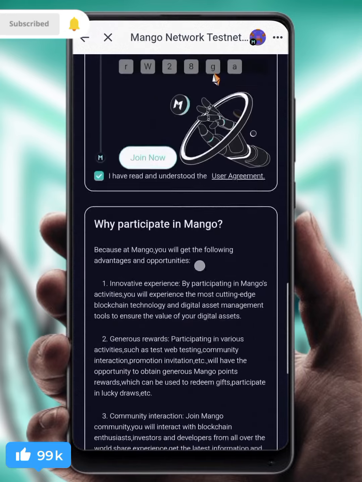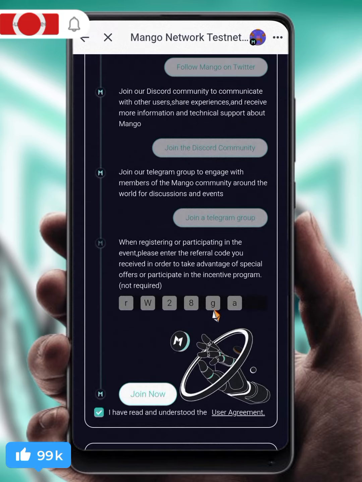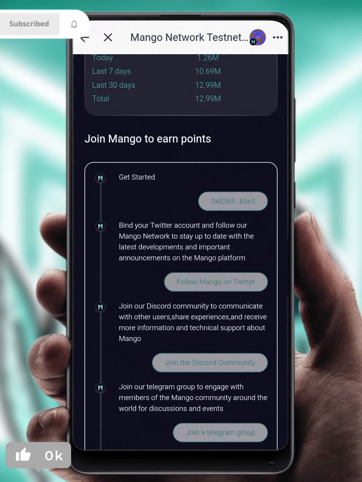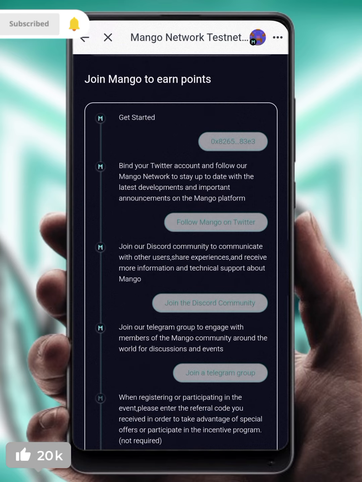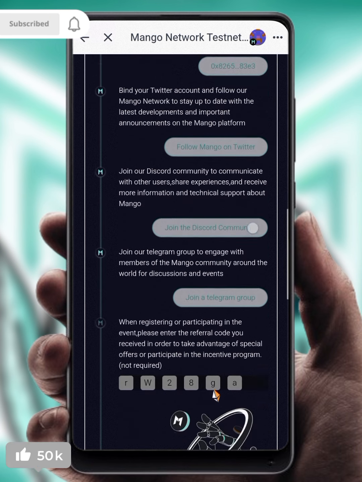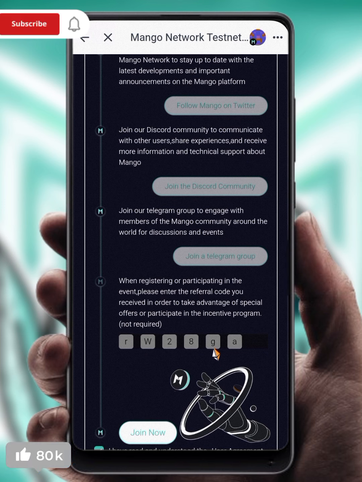Then the next thing, you scroll down. For those who are just starting for the very first time, these are the tasks you need to complete. First one is to bind your wallet, which will automatically happen once you connect your wallet. Next is to follow them on Twitter, follow them on Discord community, and join a Telegram group. Like I said, I have a video on that. Check my previous video. I also post the link to the video in the description of this video, so that you can easily go back to it and see how to complete all of these tasks.